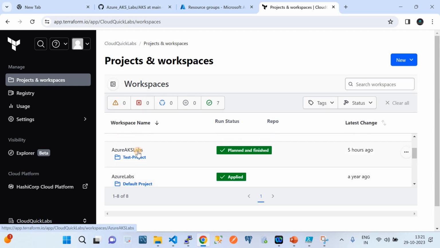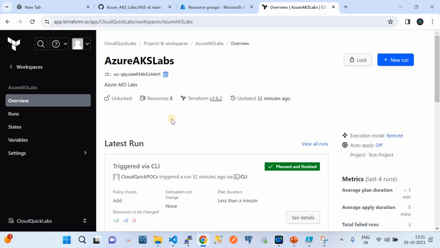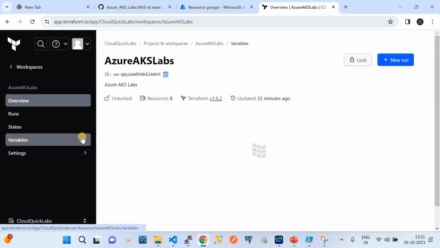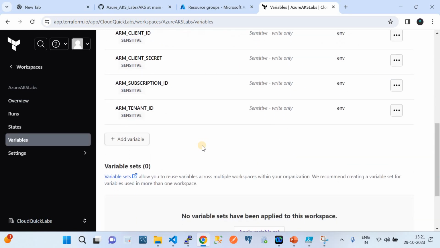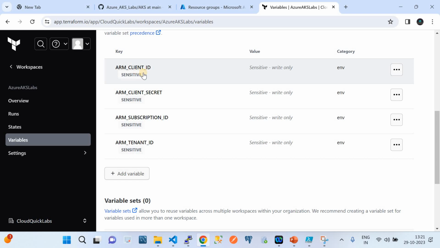So I'm going to go to the Azure AKS Labs. This is how my Azure AKS Labs workspace was created. Underneath this, if I go to the variables, here I have created a few variables: Azure RM client, Azure RM secret, Azure RM subscription ID, and the tenant ID. Basically, I'm using an AD SPN or Entra ID SPN to authenticate to the Azure subscription.